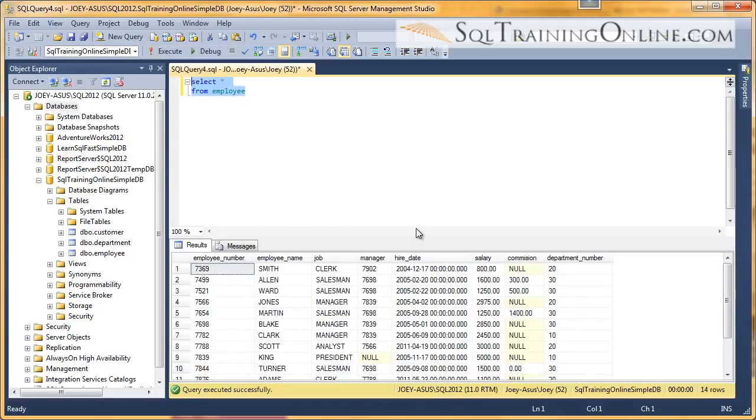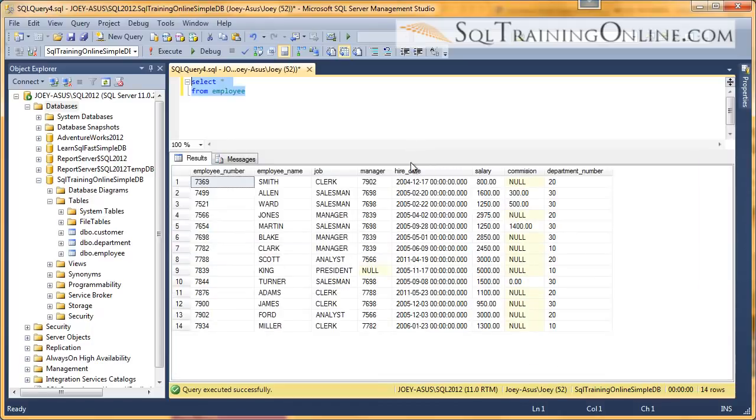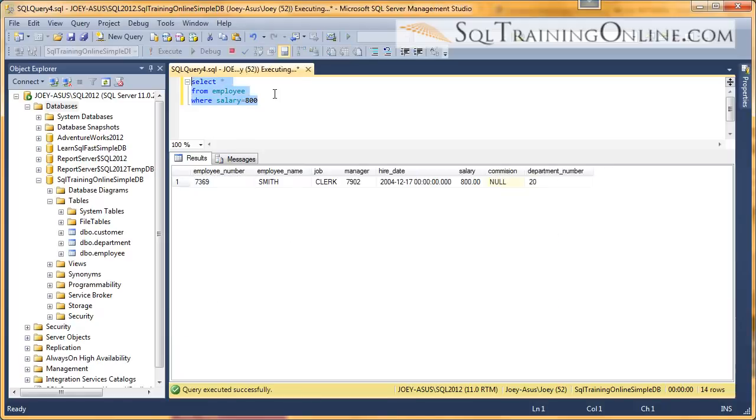And within the employee table, there is a salary. And so you can see we have 14 employees in this simple database. And I want to filter where salary equals 800. I want to see who all is making an 800 salary. And so there's one of those.